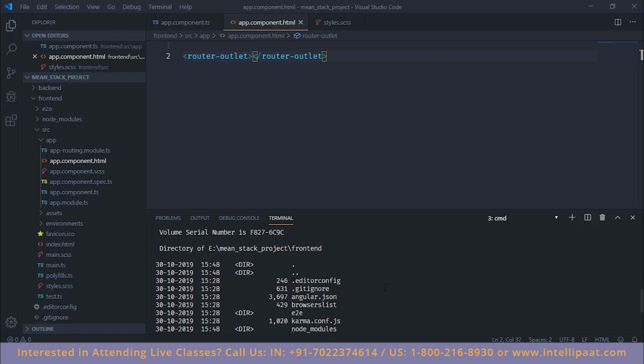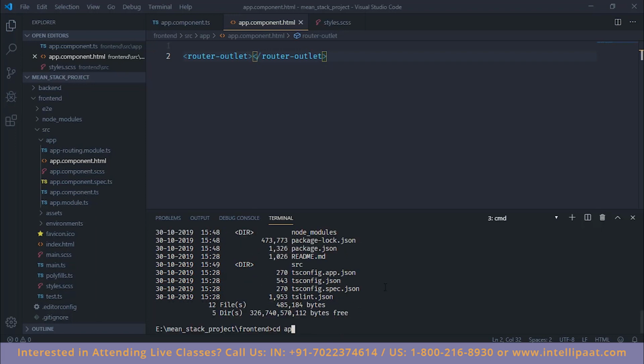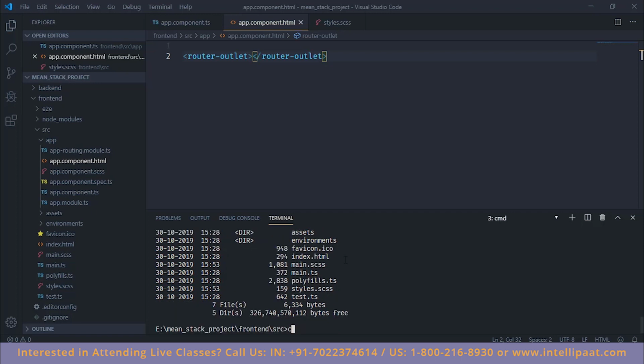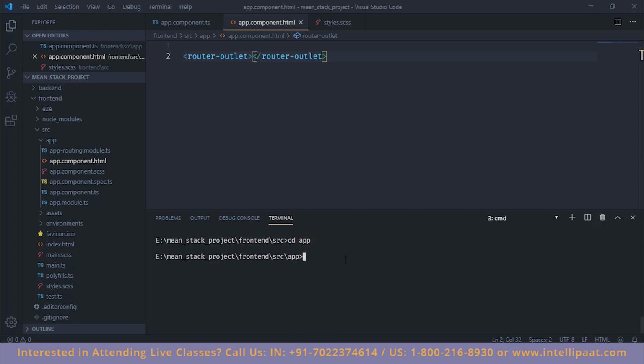directories and files. We need to cd into our src directory, and as you can see, inside the src directory we have app, assets, and so on. We cd into our app directory, and here we'll generate a new component. So we go ng generate component, and the name of the component would be pages/task.